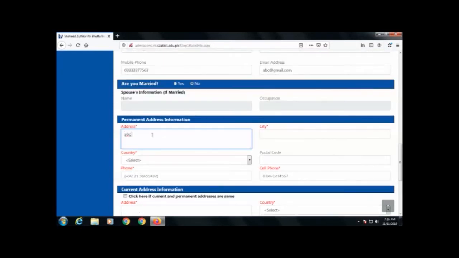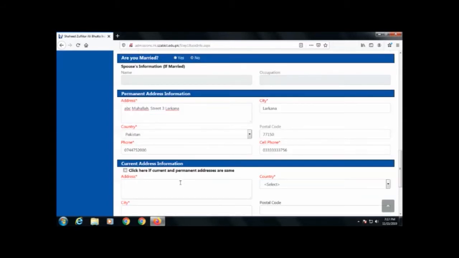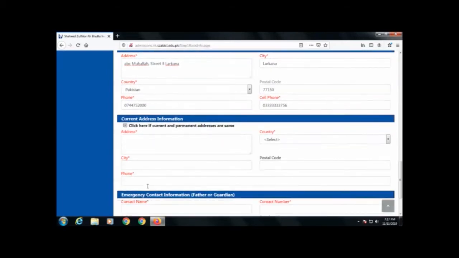Then address. Make sure to write your permanent address properly. Like start with house number, street number, area. Then city, country, again Pakistan. Postal code of your city. Again phone number, cell number. Check the box right here if your permanent address and mailing address are the same. You don't want to write the same things over and over again, right?